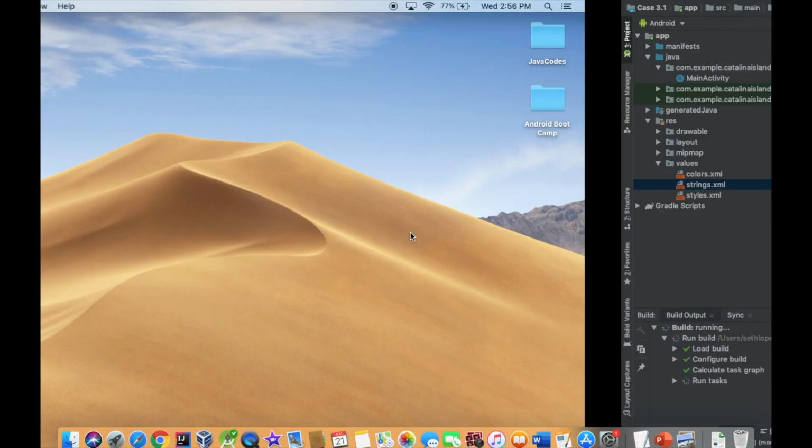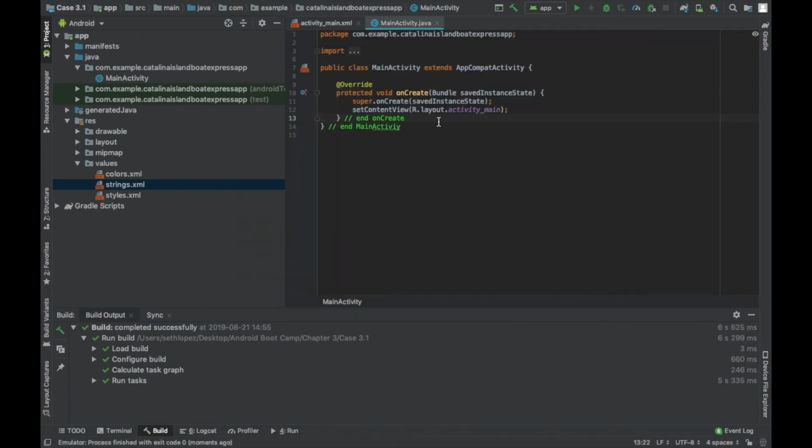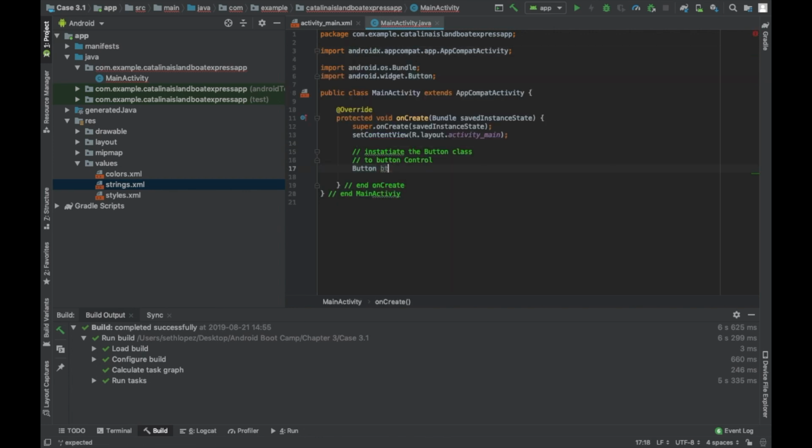So now what we're going to do is code the button. So we're going to go Java, file, and then what we know so far, which is to instantiate the button class to button control. I've been saying widget, but it's actually a control. Go ahead and take that all out. Okay, so we're going to do button and see how they imported. Button cost equals button, find ID, R.id.button cost.